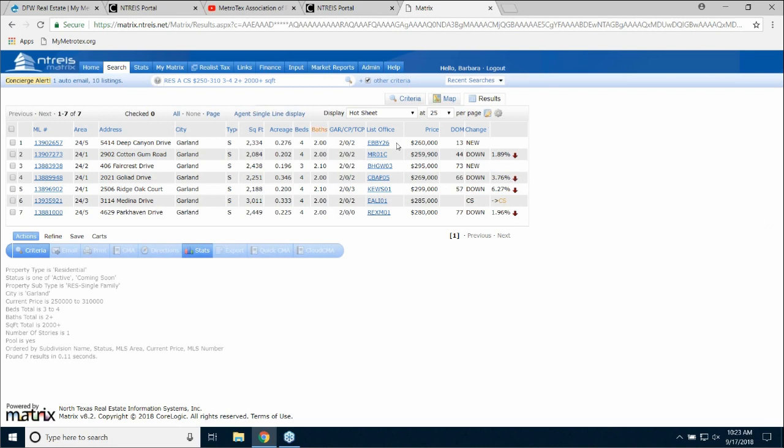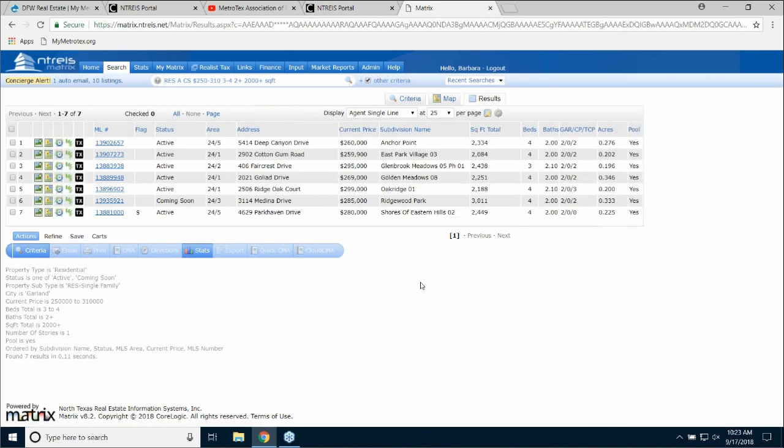So when you're on your one-liner and you see the agent single line, which is the default, and you want to know how much the price change was on this one that's had a dollar sign, you can simply go to agent single line and select hot sheet.